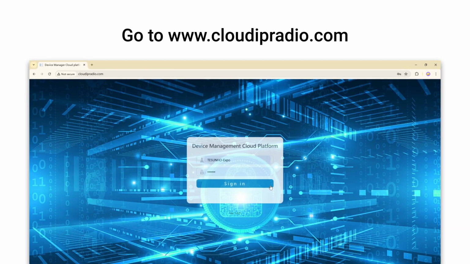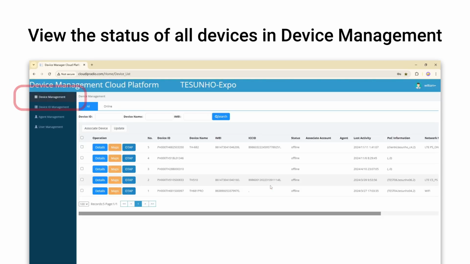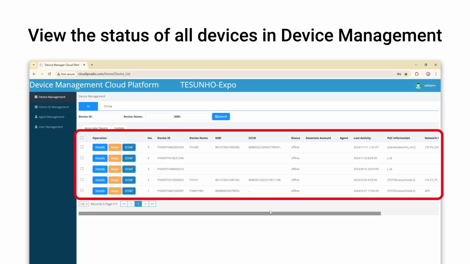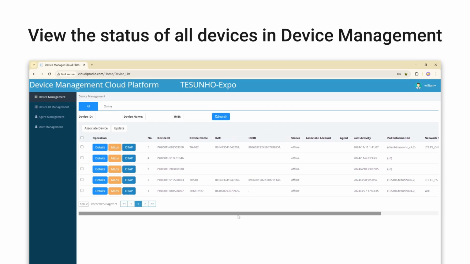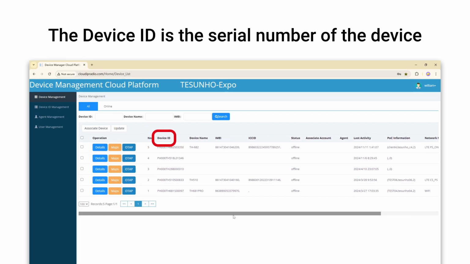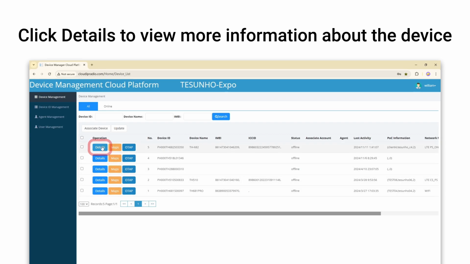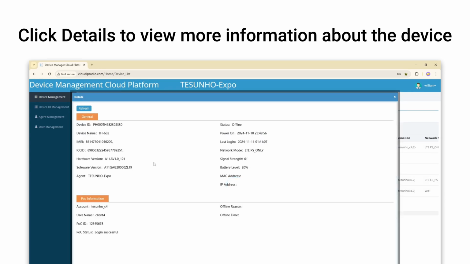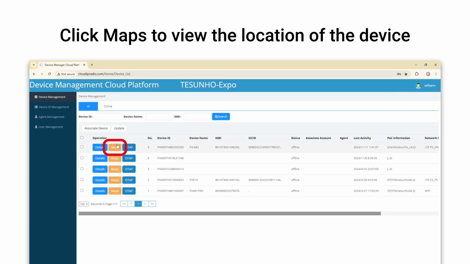Go to the Cloud Platform website and log into the Cloud Platform. In Device Management, you can view the status of all devices. The device ID is the serial number of the device. You can click Details to view more information about the device. Very intuitive and convenient. You can also click Maps to see the location of the device.